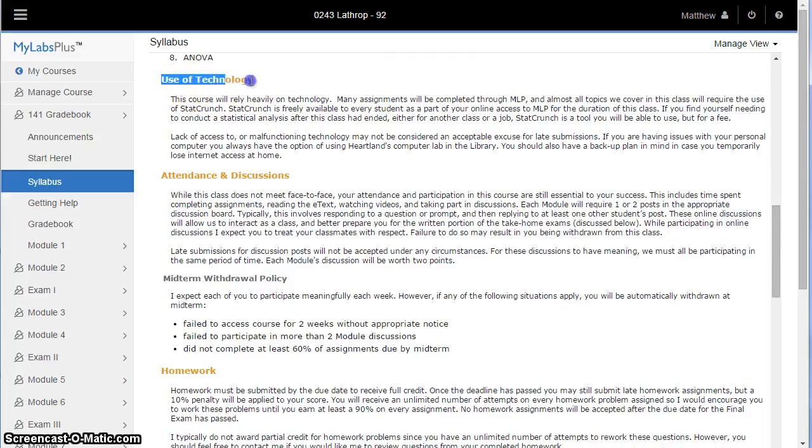This is going to be a very technology intensive course. Obviously, taking it as an online course means that's going to be the case. You're going to be accessing everything via the web. Assignments will be completed through MLP. We'll be making use of StatCrunch, that computer software. So a lot is going to be dependent on you having access to a computer with an internet connection.